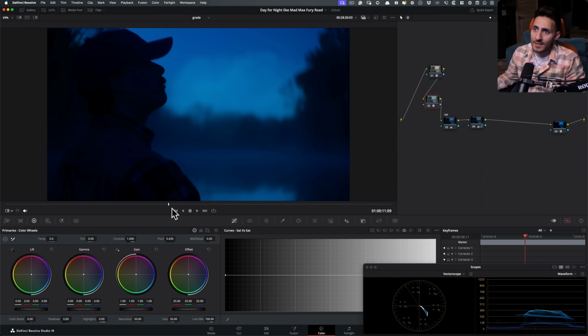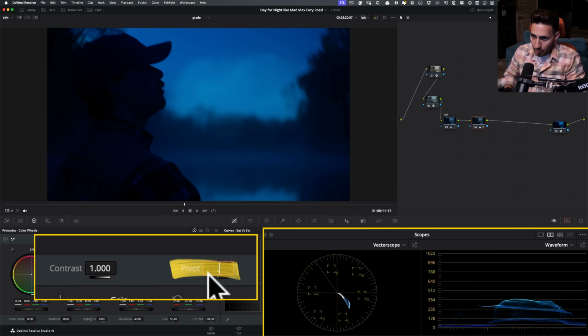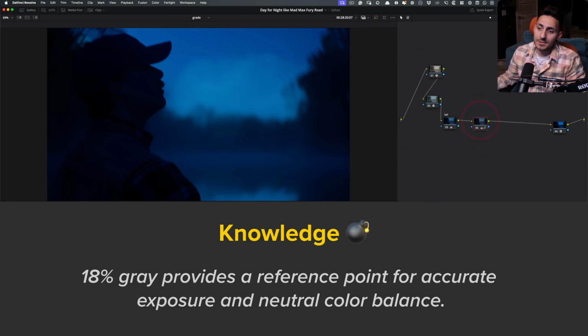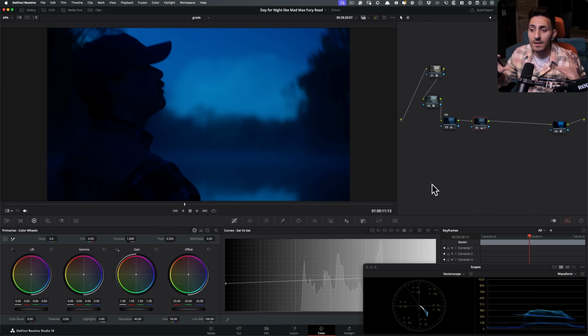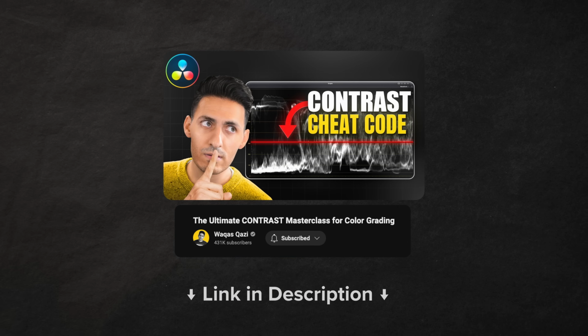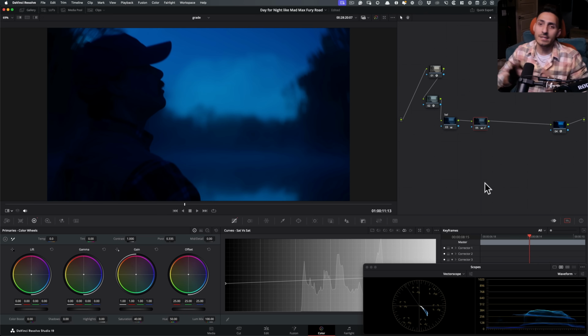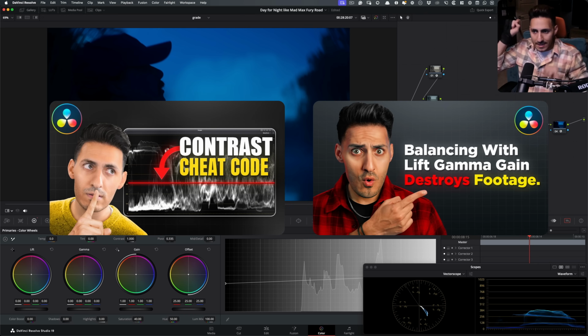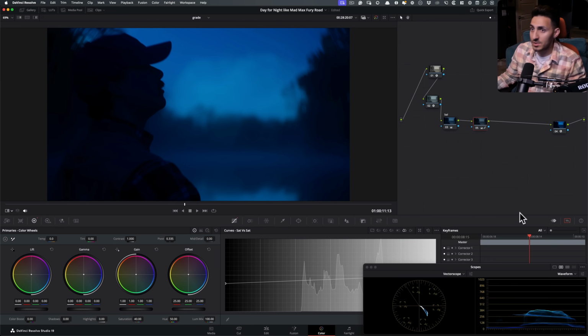But one thing that we can do is I can go right here to my pivot and type in 0.335. That is locking my 18% gray when I'm working in DaVinci wide gamut. Once again, if you go, what the hell are you talking about, bro? This makes no sense. I did an entire video on that. Check this video. Link is going to be in the description. Another game changer, trust me. You want to watch these two videos to really understand this tutorial, but these three videos together might as well be a masterclass in its own right, okay?